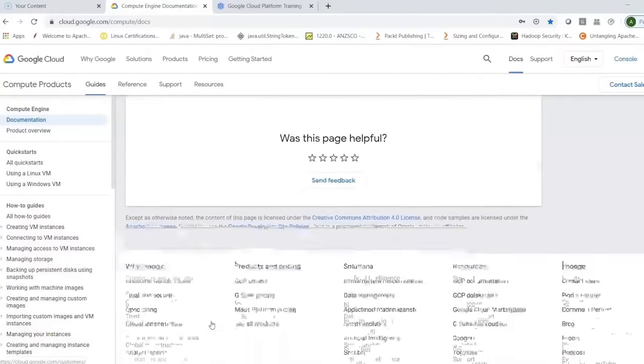Now, since we have tested it, I can basically go ahead and do a delete. I don't want to incur any cost on these managed services which are running.